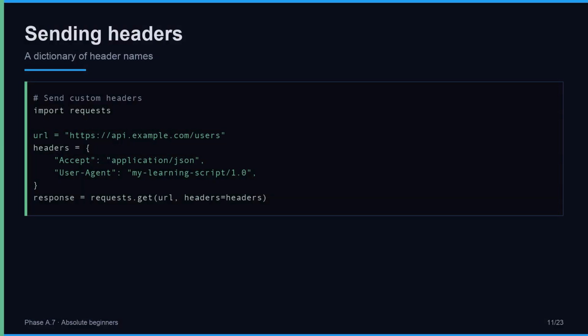Here is how to send headers. Build a dictionary where each key is a header name and each value is the header content. Accept equals application/JSON tells the service you want JSON back. User agent identifies your script, many services require this. Pass the dictionary to the headers argument. Requests attaches each header to the request. The server reads them and responds accordingly.